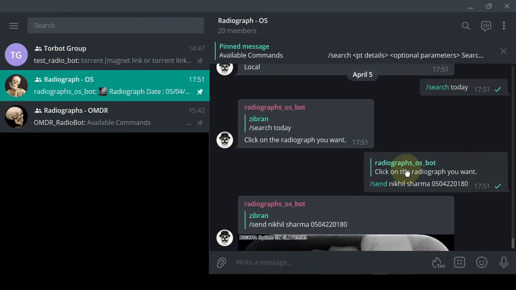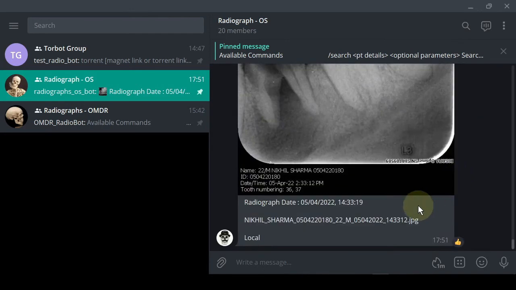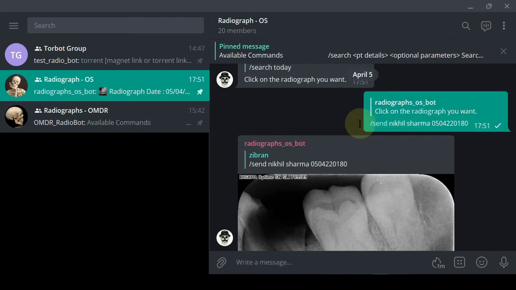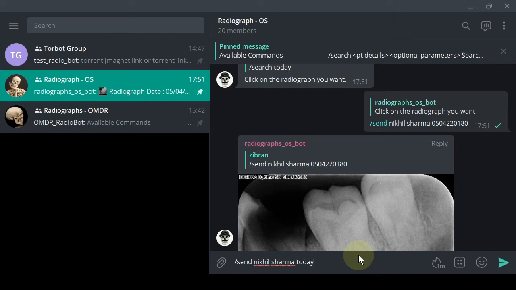Now you can see this, I've done send Nikhil Sharma, and only one radiograph came. What we can do instead of this is, since we know the radiograph was taken today, send Nikhil Sharma today. What this is going to do is send all the radiographs that were taken today.